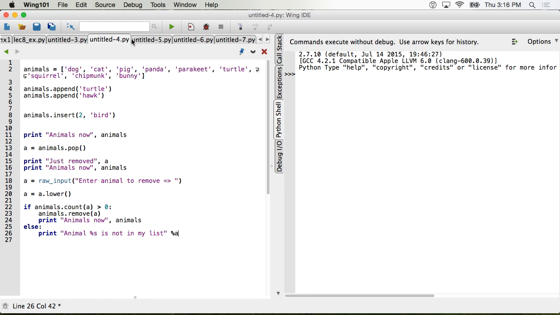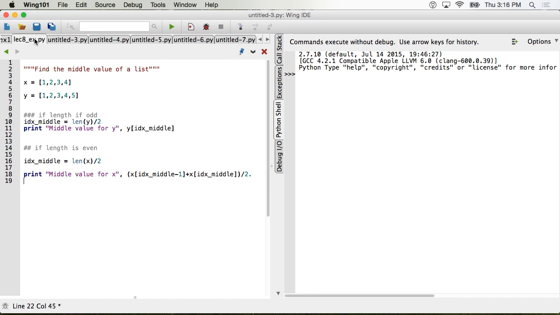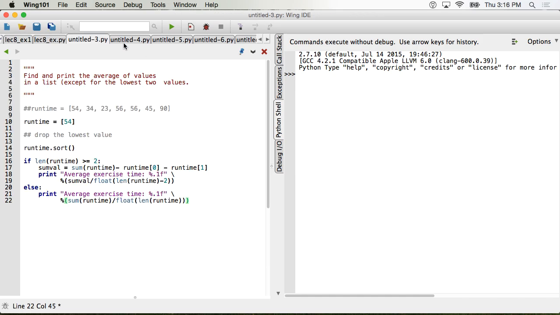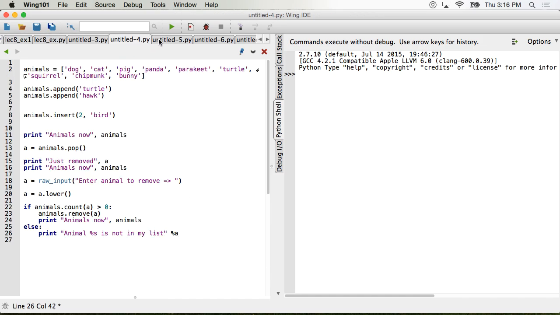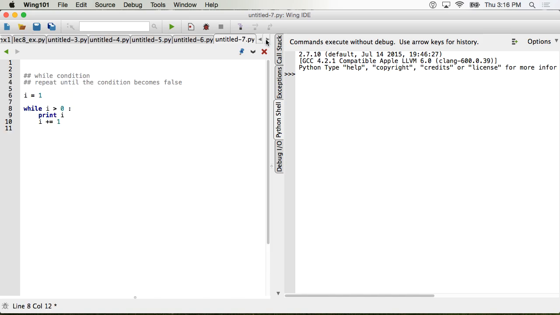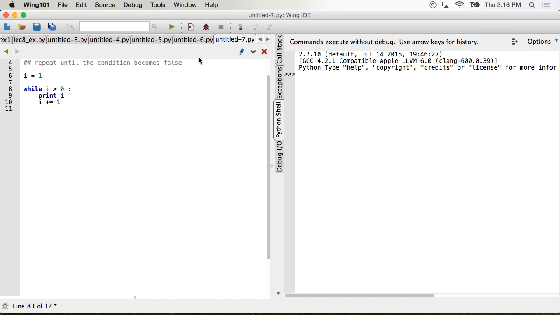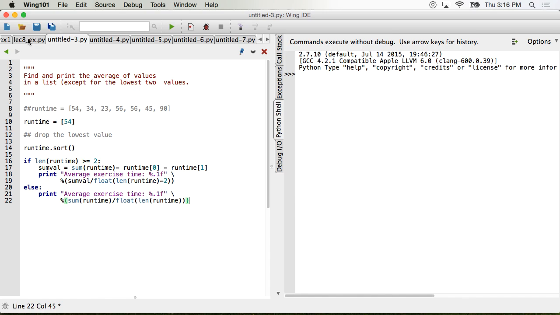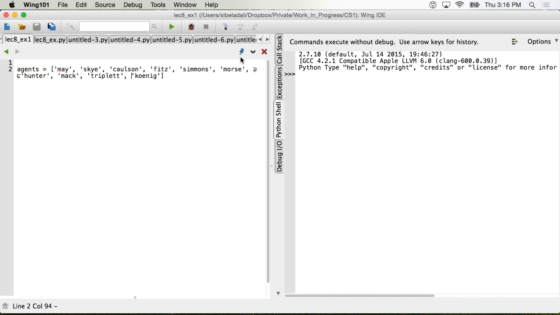Okay, somewhere in here, I have the code for the bunnies and foxes. Somewhere. What happened to my bunnies and foxes? There we go.